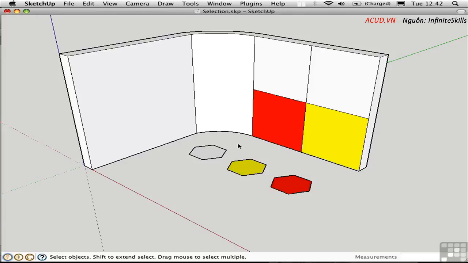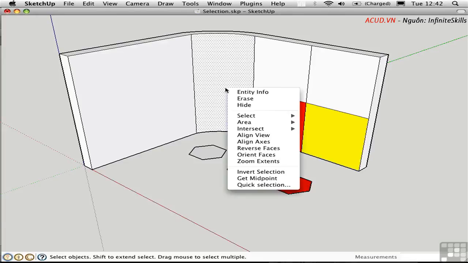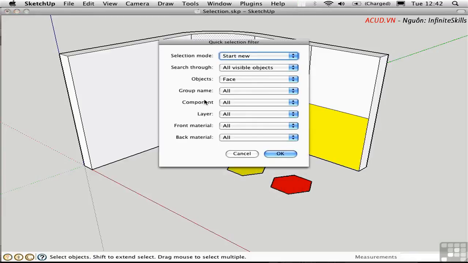Another script is called Quick Selection. I'll right-click and choose it here from the context menu. And this is written by Didier Bourre of the Ruby Library Depot. This is like your Swiss Army knife for selection. It has all kinds of options in here.